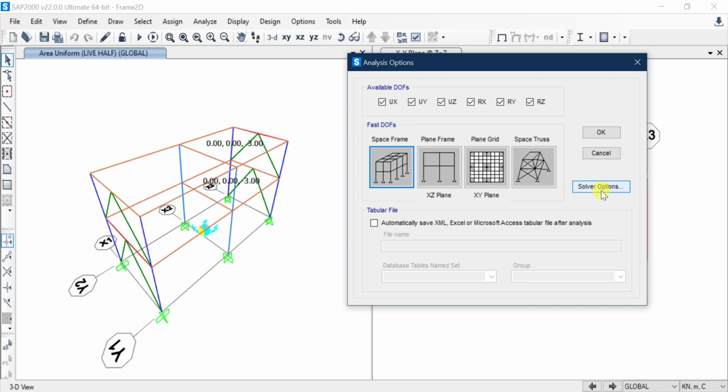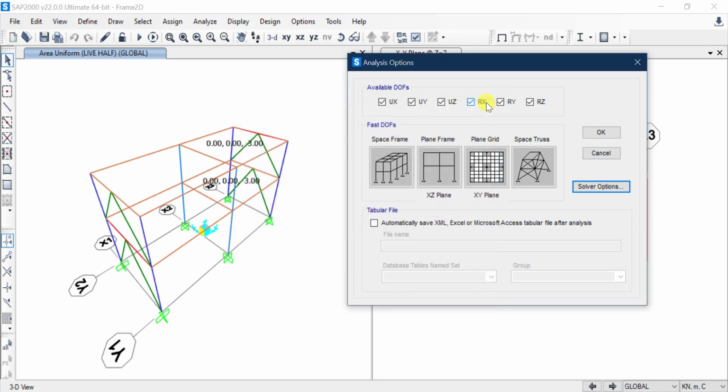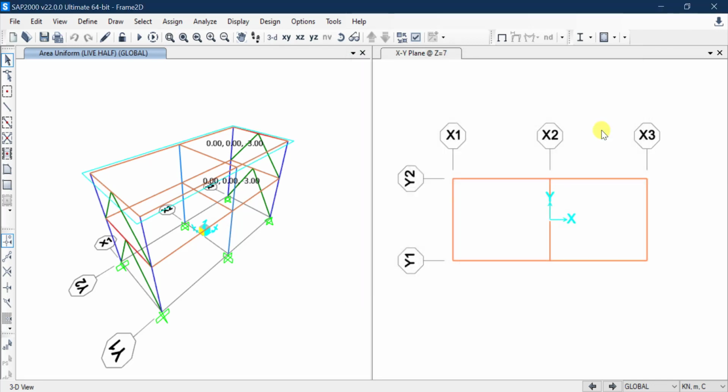I will not go through other things like the solver options here. Those are things that you can check if you are interested in, like for parallel computing or things like that. But this is not important for our introduction workshop. So I will leave things as they are, space frame, all degrees of freedom activated, and I will click OK.